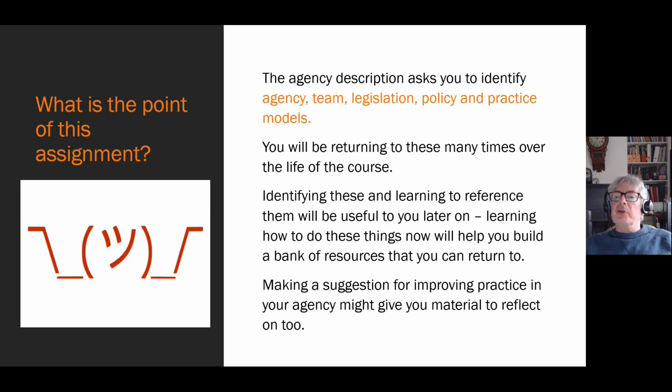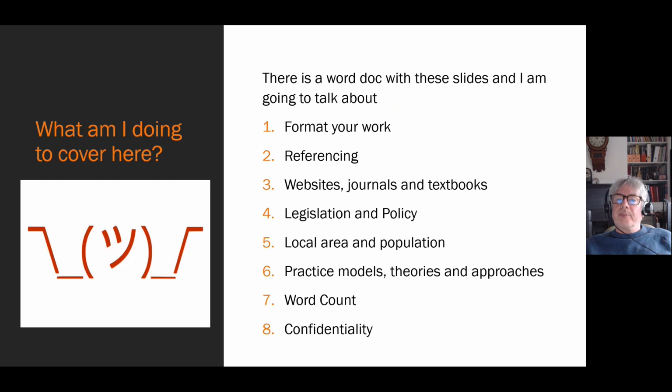So this is what we ask you to do: agency, team, legislation, policy, and practice models. You'll cover these many times over the next 3 years, but learning how to reference these accurately and build up a bank of material at this stage will be very helpful in the rest of your course, because you can recycle a lot of what you've identified in that assignment.